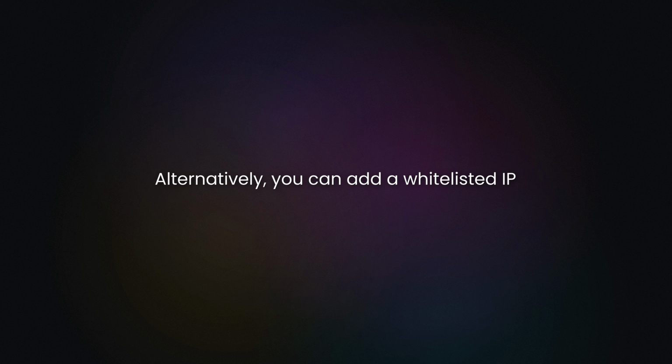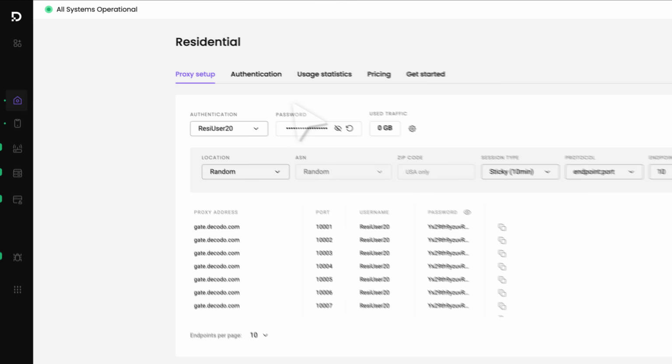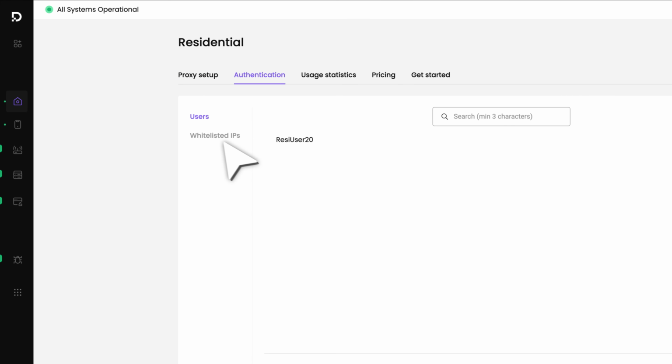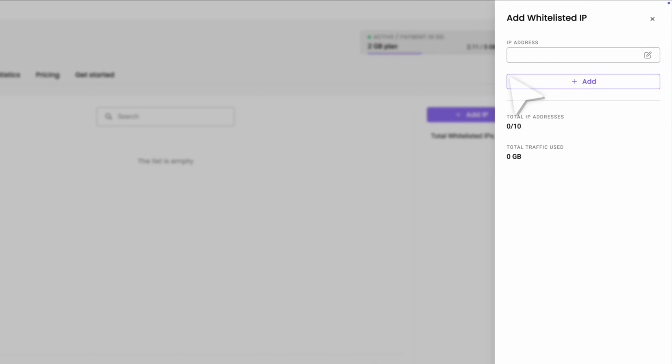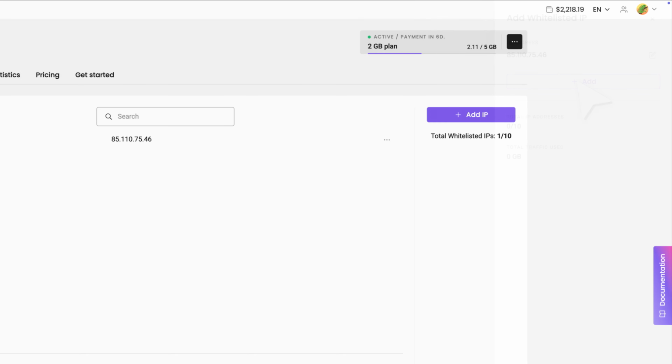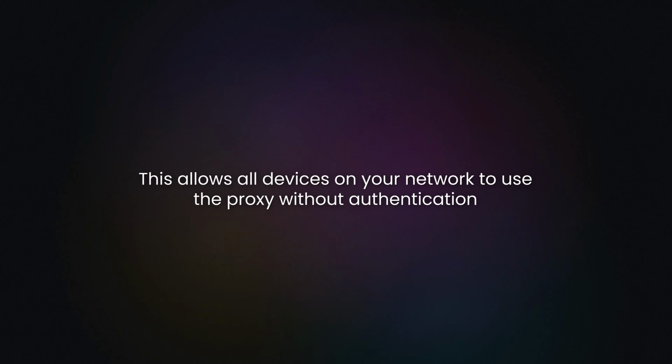Alternatively, you can add a whitelisted IP. To do this, go to the Authentication tab, select Whitelisted IPs, and click Add IP. Enter your IP address in the IP address field and press Add. This allows all devices on your network to use the proxy without authentication.